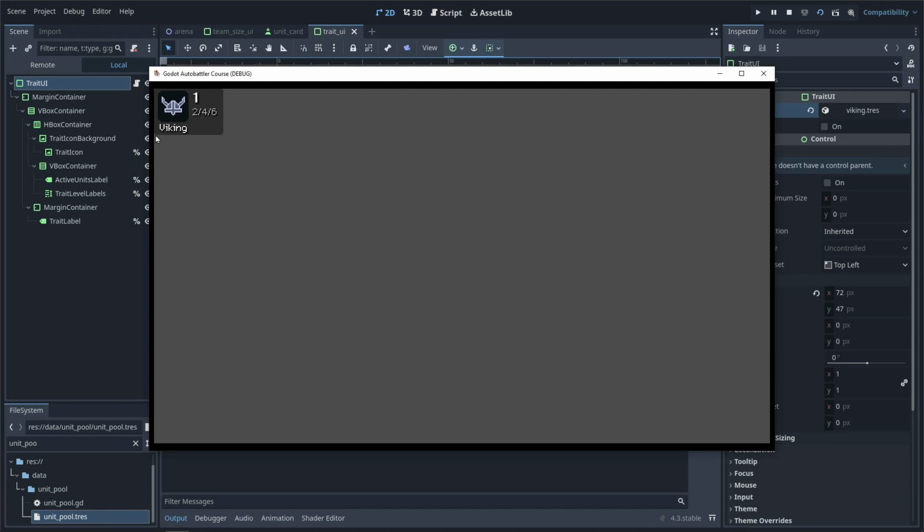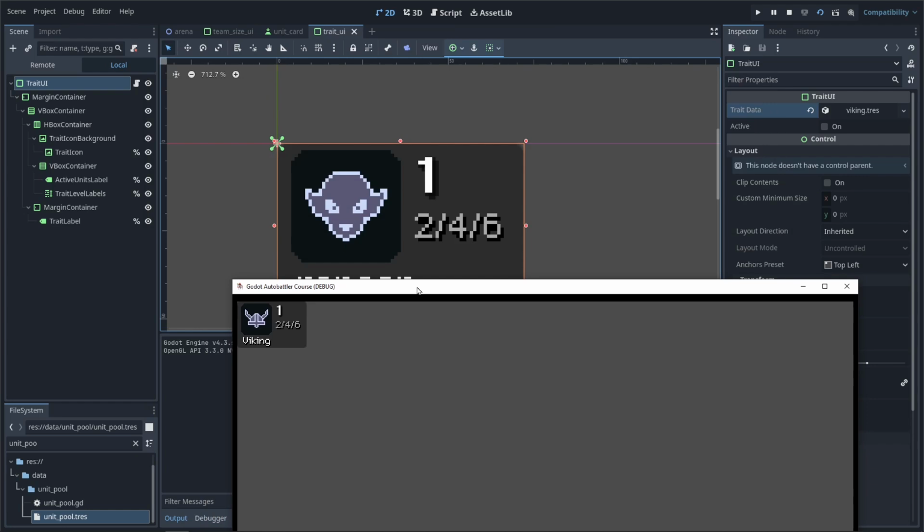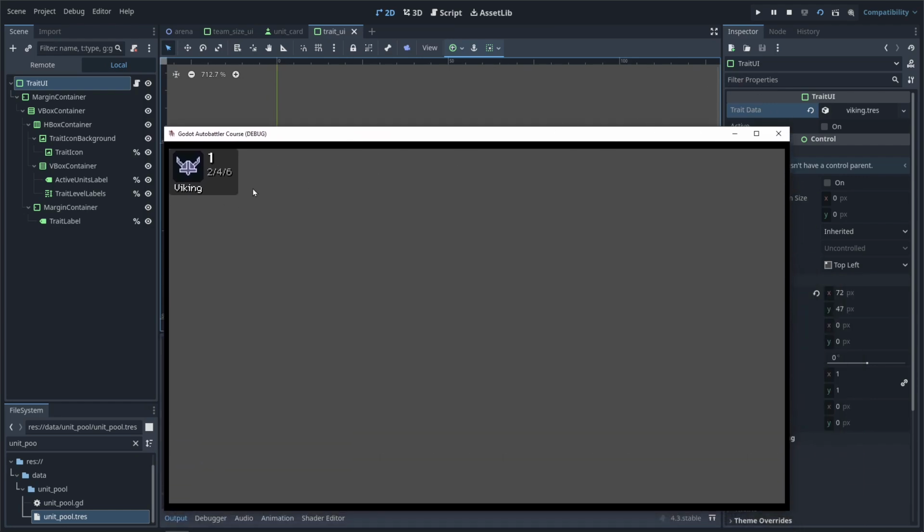So we have the new icon, the new text. And this is not updated. These are the default values we provided because, again, just by setting this trait data, we don't really have access to the units that are currently on the game board.